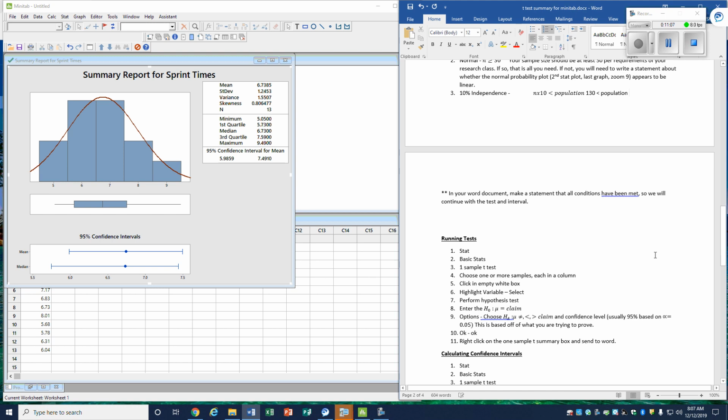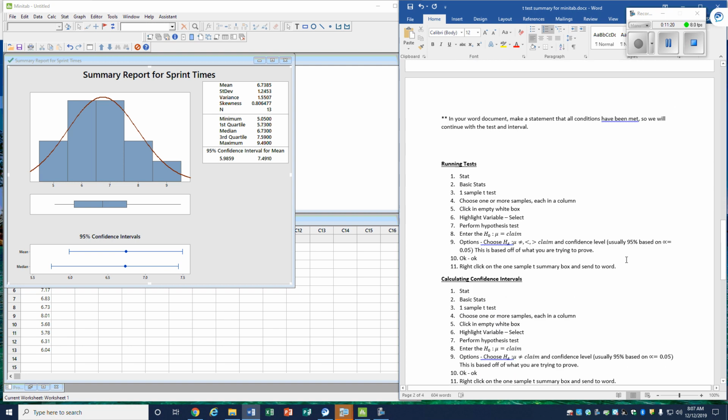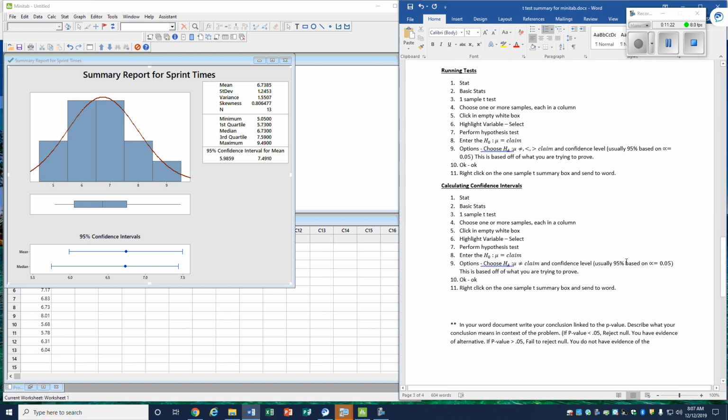Okay, so in your Word document here, you're just going to make a statement that all conditions have been met, so we're going to continue with the test. If your conditions are not met, then you're going to need to adjust your sample size until they are. So now that conditions are met, let's run this significance test and see what happens here.